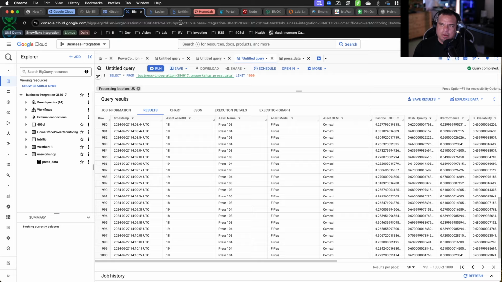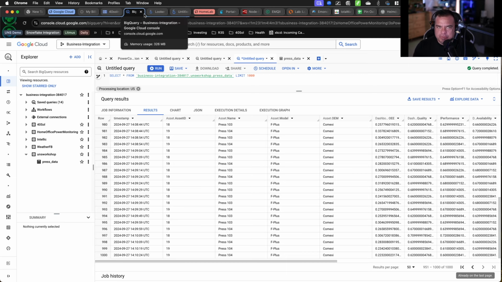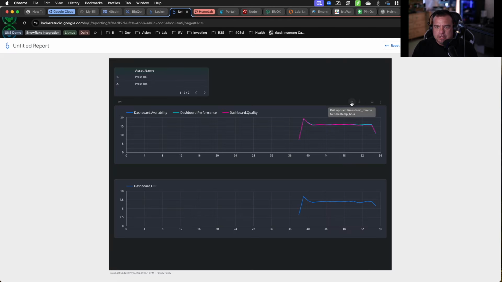All right, with that, what I want to show you now is inside of Looker Studio Pro, I have a report that I've built. So what we have now is data that comes from BigQuery, and we're looking at it in Looker Studio Pro. First things first, I have 2 presses here. I have press 103 and I have press 104. Okay.